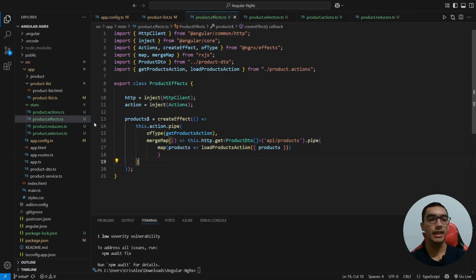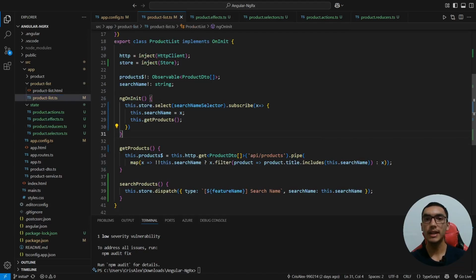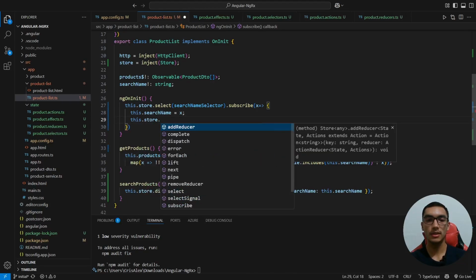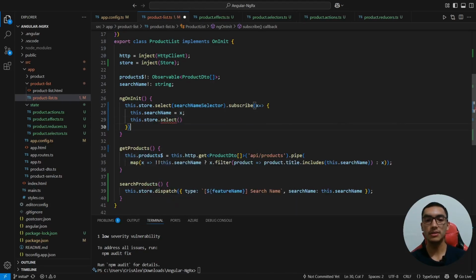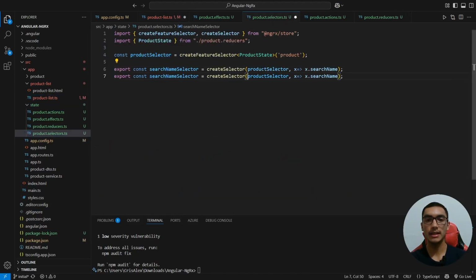Save it. Now go back to the product list TypeScript file and we'll dispatch an action to get the products from the API. In the ngOnInit, we'll remove this get products call. Instead, we'll use the store.select. So we need to define the selector to get the products from the product state. So go to the product selector and we'll create a new load products selector. Based on the product selector, which is a feature selector, we'll take a property called products.